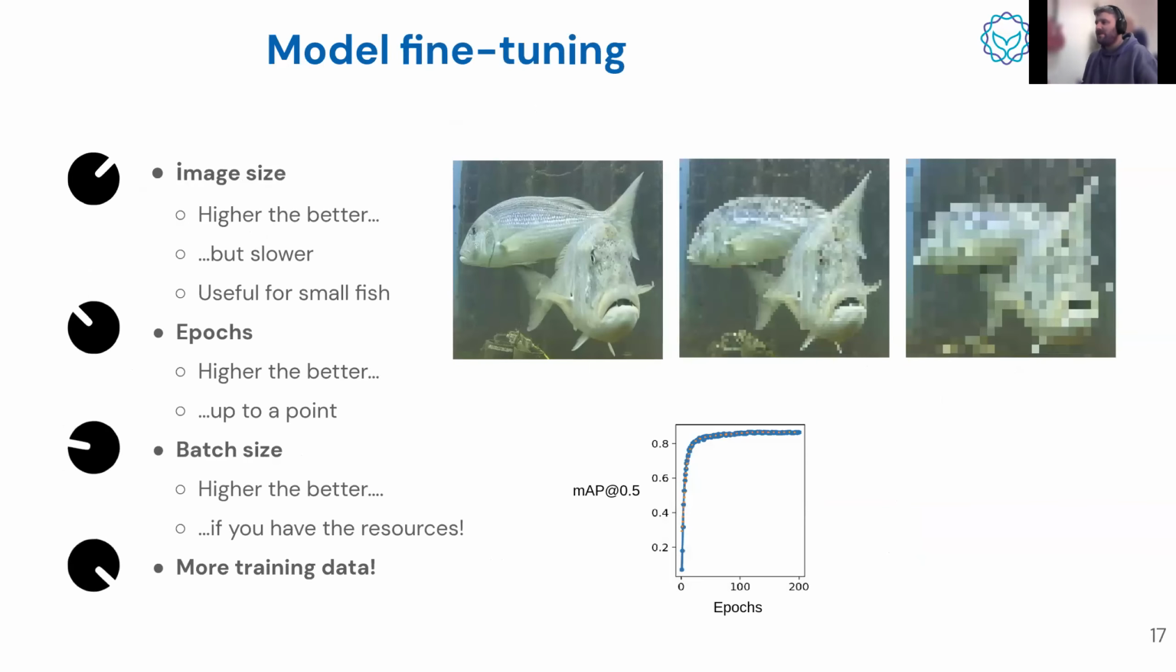Okay, so now that we understand the metrics, how can we fine-tune the model? In our application, the first thing that we need to tune is the image size. We detected that for speed purposes, most models usually reduce the image quality when you throw an image to the model. And in our case, this is really a bad idea, because then you are not going to be able to detect small fish.